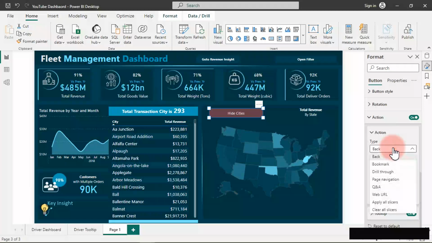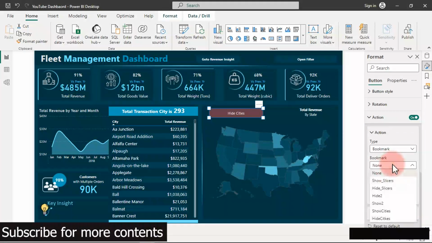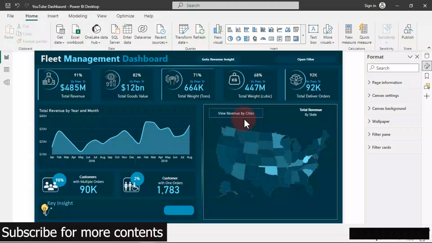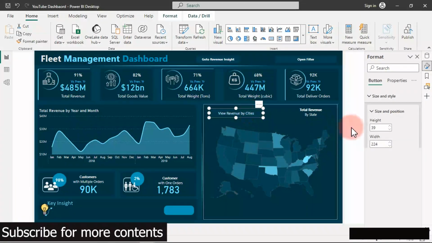Under the action, we go to bookmark. Under bookmark, we say show cities. Hide cities. Yeah, this is hide. Hide cities. So let us test it out to see if this is working. Hold the Control key and click on it. It's hidden. So the next one now is going to show it.